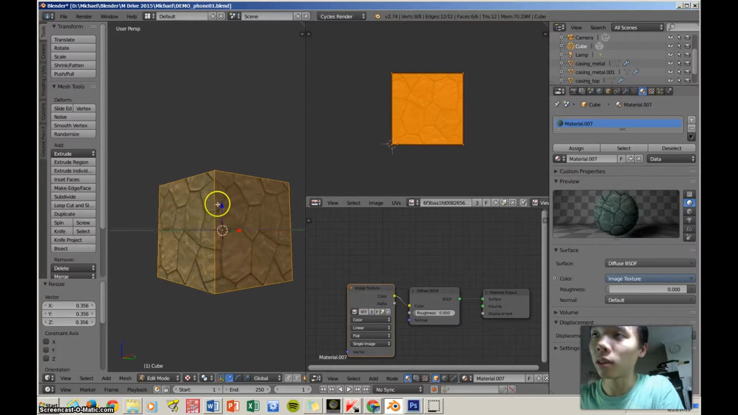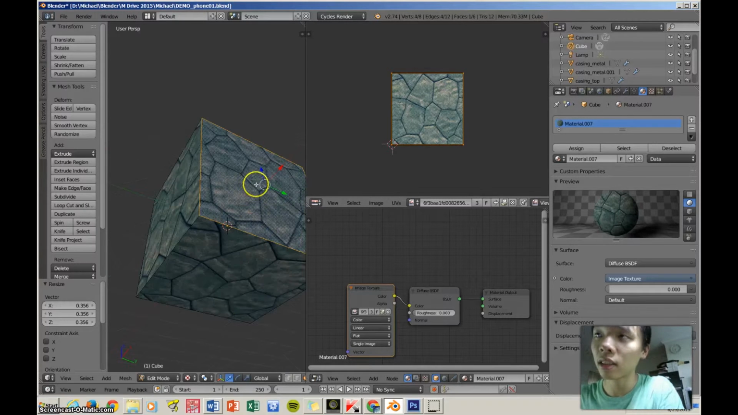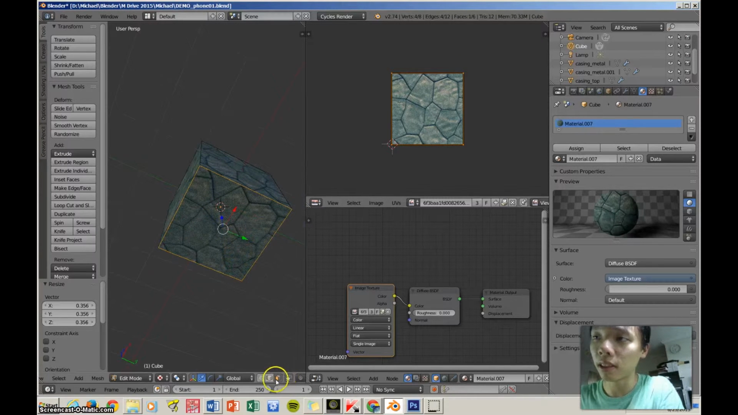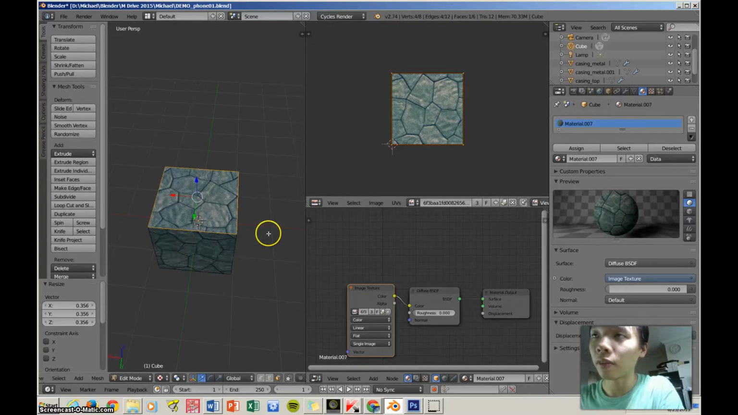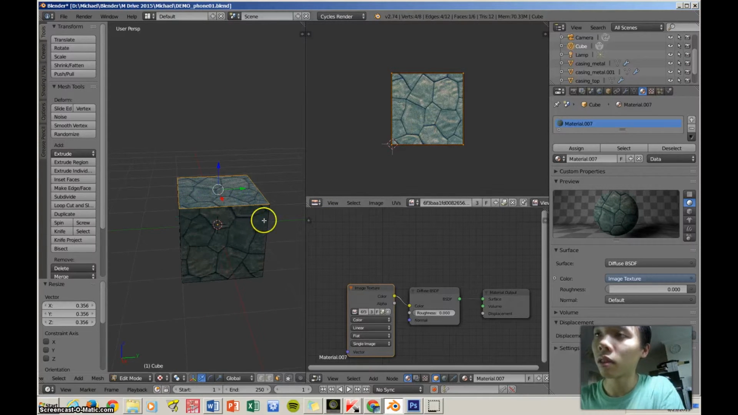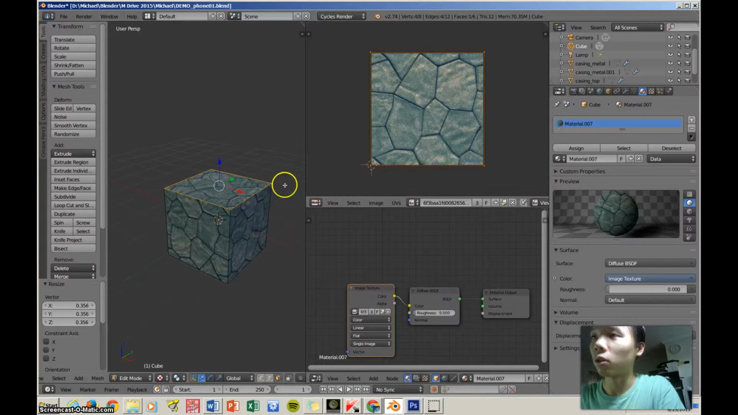And what it's done here is that it's taken all these faces. I'm in face selecting mode. It's taken all these faces and flattened them and stuck them on this area, this 2D plane. Okay, so yeah, there you go.